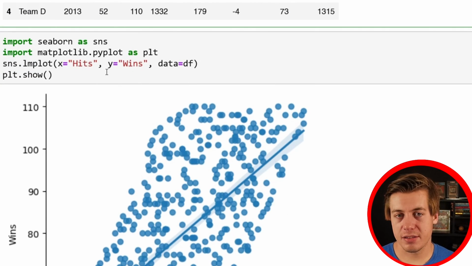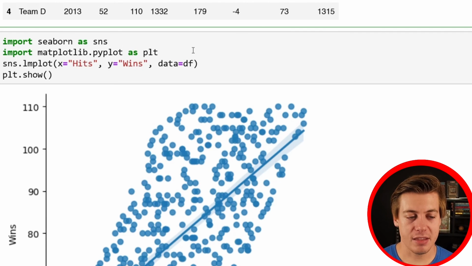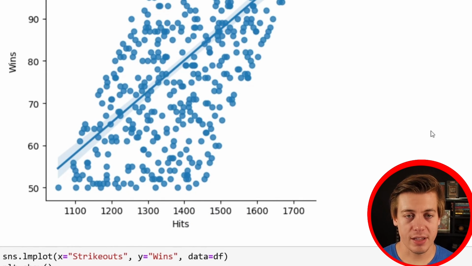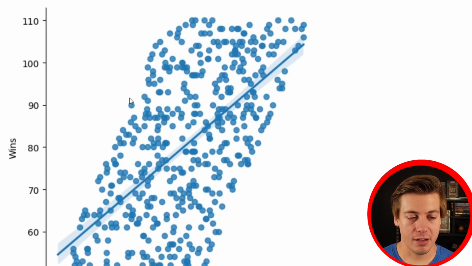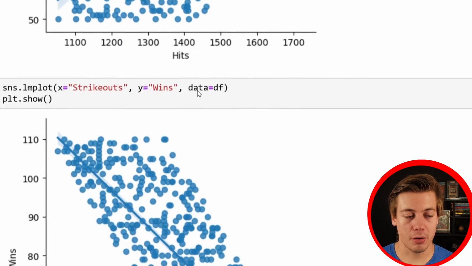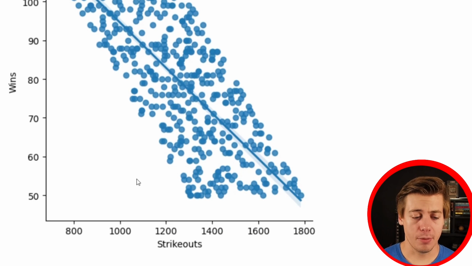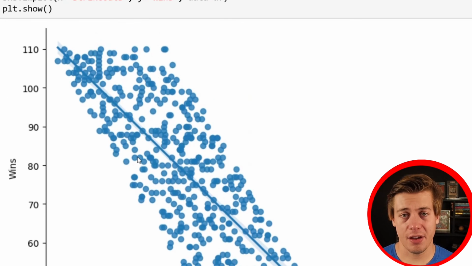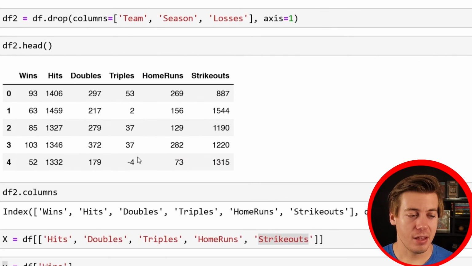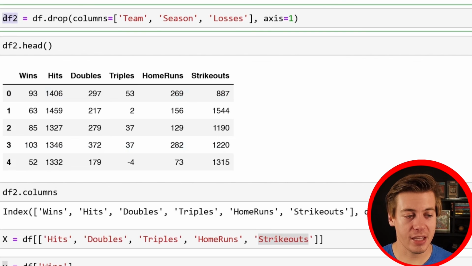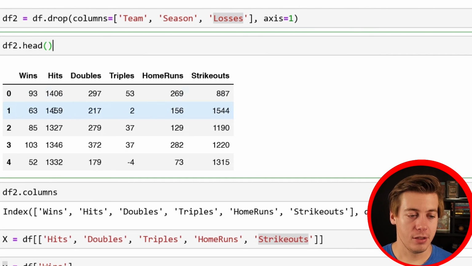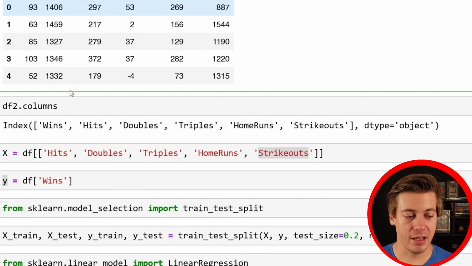You can start right over here. First thing we wanted to do is just take a look at an example, right? Hits versus wins, which makes sense. The more hits a team has, the more likely they are to win a baseball game. And then we have strikeouts versus wins. The more strikeouts a team has, the less likely they are to win a game. Then over here, we're setting up df2. We're dropping our categorical information of team. Season doesn't matter, and then losses also does not matter for this model. Our df2 has been cleaned up.